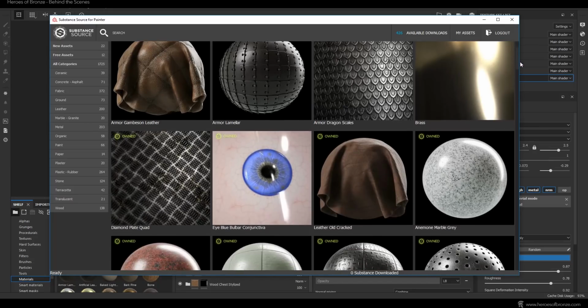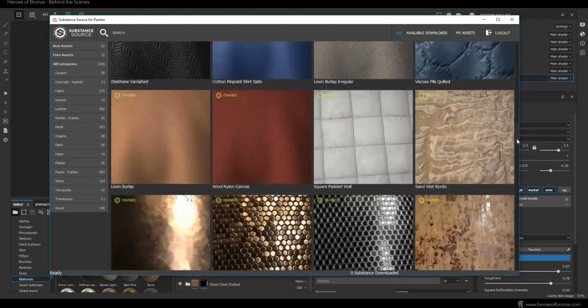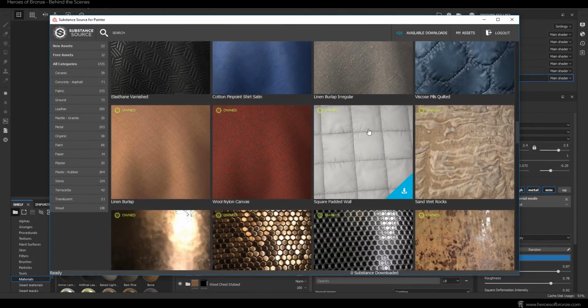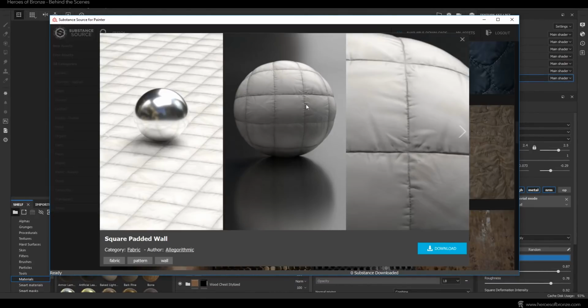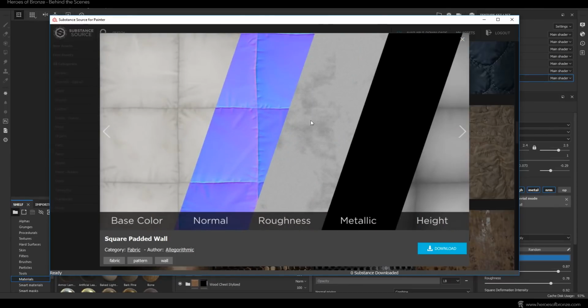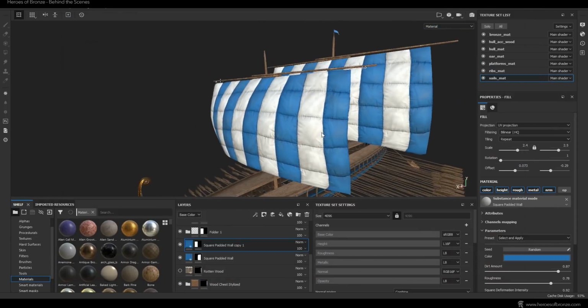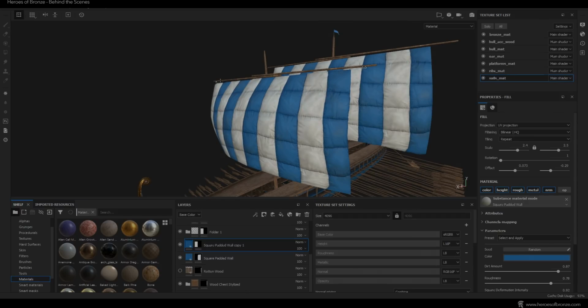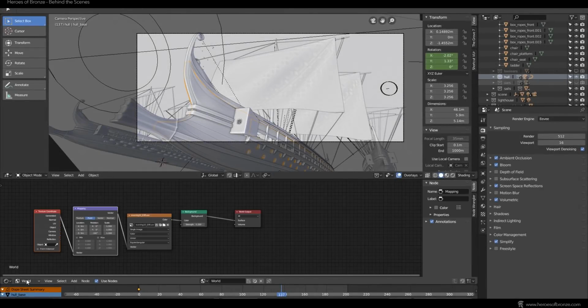For the sails, I've used this awesome algorithmic material called padded wall. Yes, this was intended for some sort of cloth covering a wall, but I think it pretty much works for these sails as well. You can download it again from Substance Source. Cool, back to Blender now.